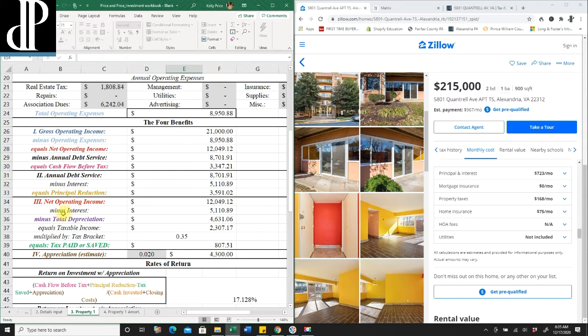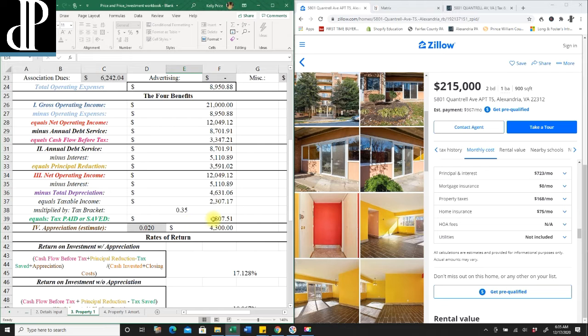Next is net operating income minus all of your expenses times whatever your tax bracket is. I've got 35% here, again, to be conservative. In this example, for this amount of income, you're actually going to pay $807.51 in taxes. A lot of times you'll run into a tax savings here that you can actually use against your earned income. You have to check with your accountant on that.